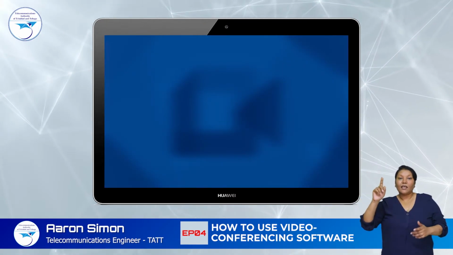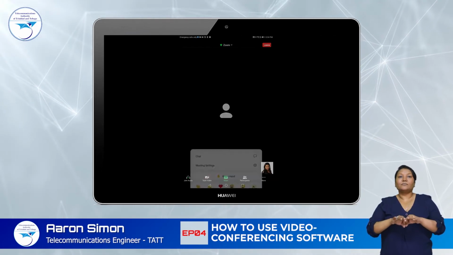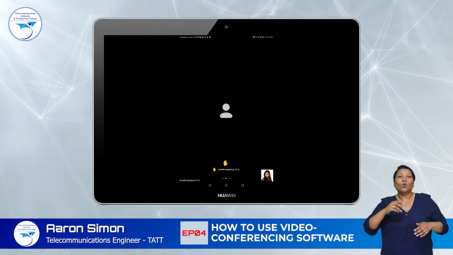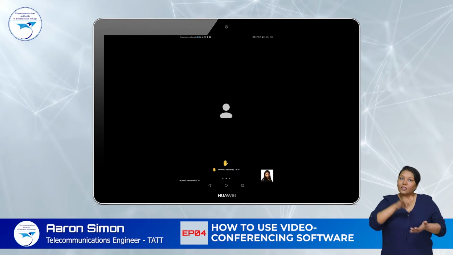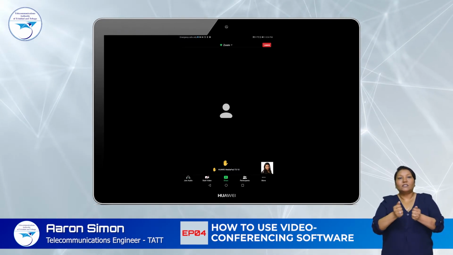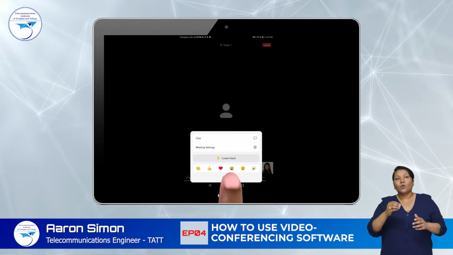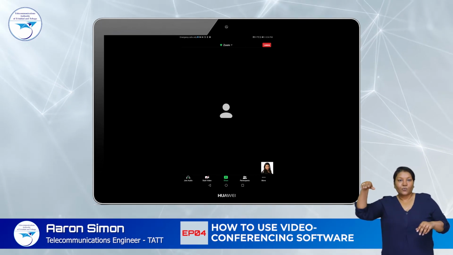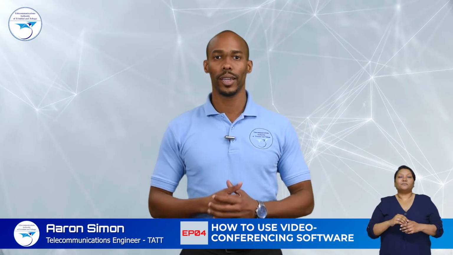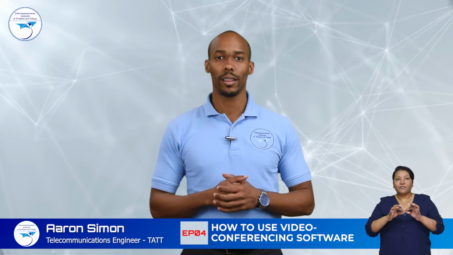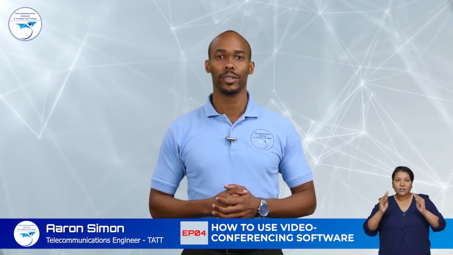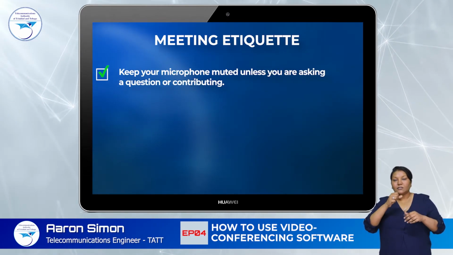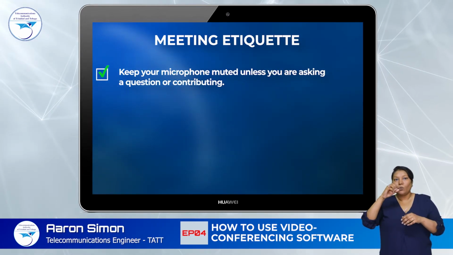Raising your hand. The raise hand icon appears like this. Once used, all participants will see the icon next to your name or on your video. Like in a physical classroom, this feature is used by participants to indicate they have a question or contribution. During a class, unless otherwise instructed by your teacher, it is recommended that you keep your mic muted unless you are asking a question or contributing.